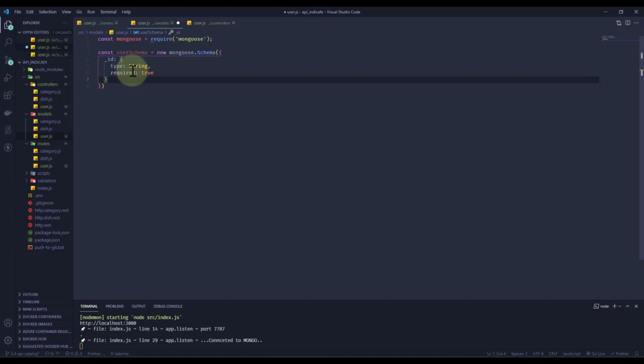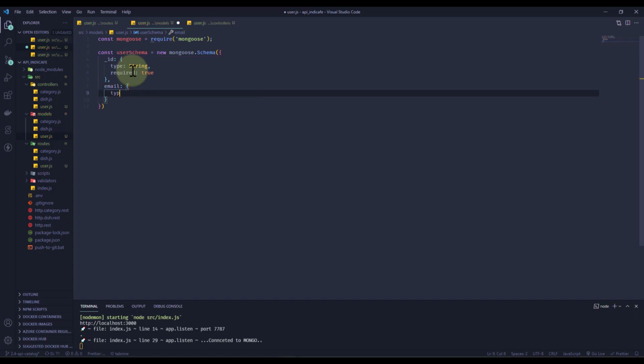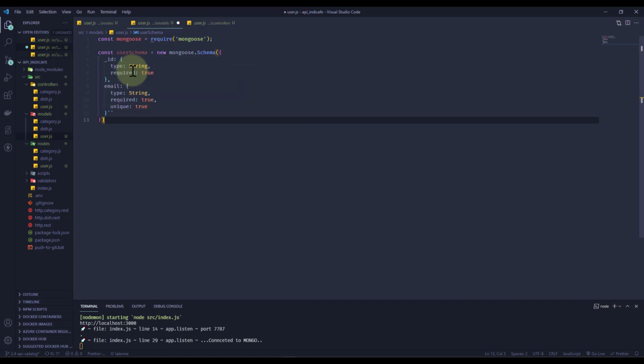And what else do we want to do? We also want the email to be stored, right? Email, and this is going to be of type String, of course. Required is obviously true, and it also needs to be unique. And after this, we also need the timestamps, right? So let's go ahead and specify that. I'm going to say inside of braces, timestamps.